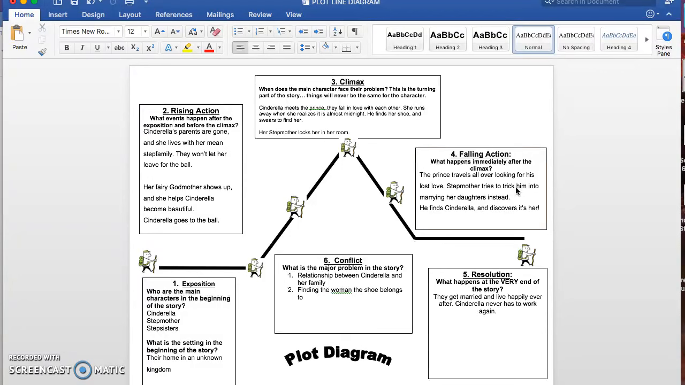After we meet our characters, it goes to the rising action. We find out that Cinderella's parents are gone and she lives with her mean stepfamily. They're cruel to her, they make her do chores, they won't let her leave for the ball that every other fair maiden in the village, in the kingdom, is attending. Finally, after a while, her fairy godmother shows up and she helps Cinderella to become beautiful. Cinderella goes to the ball where she has fun. She meets the prince.